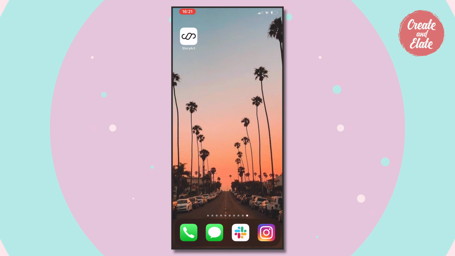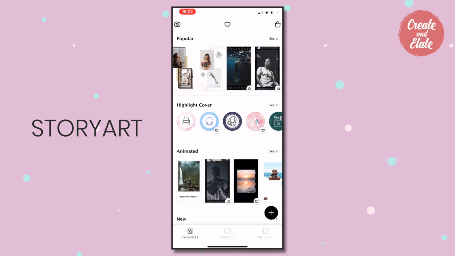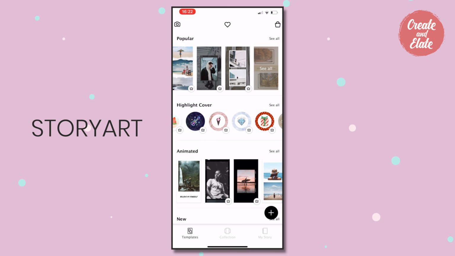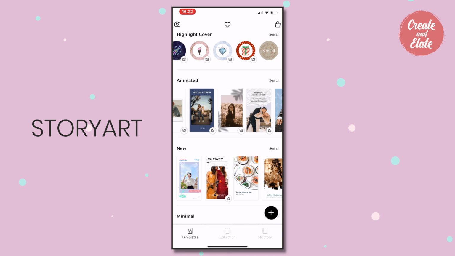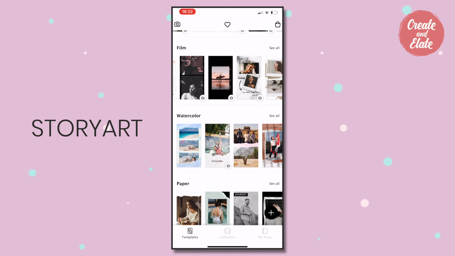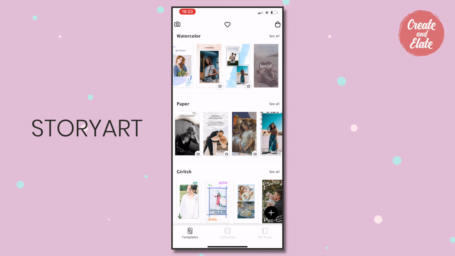Another app that I love using for my Instagram stories is STORYART. I love the variety of templates they have. On top you can see the most popular templates. Then what is cool is that here you can also create your own highlight covers. They have animated templates, then you can see the newest templates, again minimal templates, film templates, watercolor templates, paper templates.